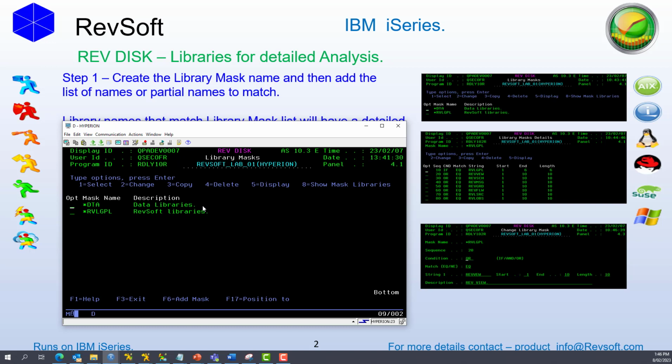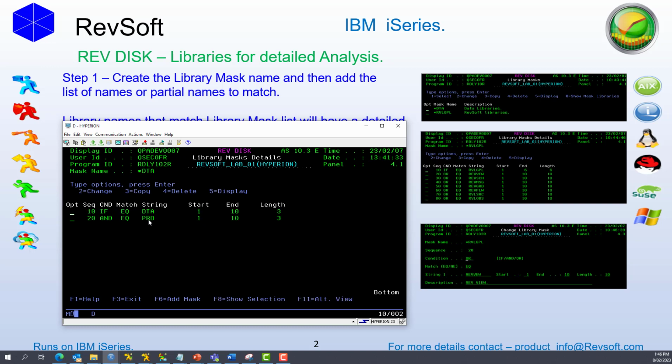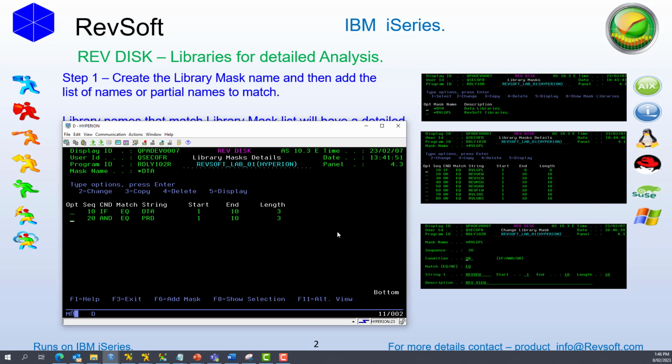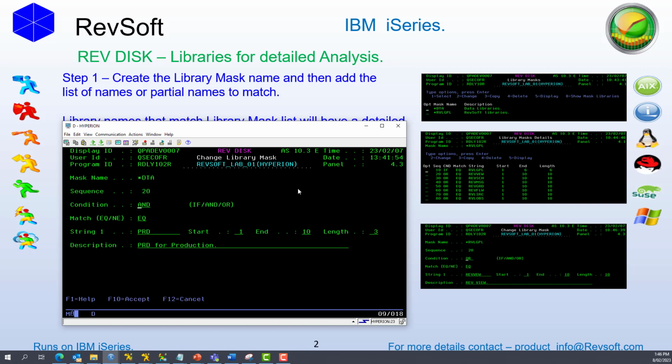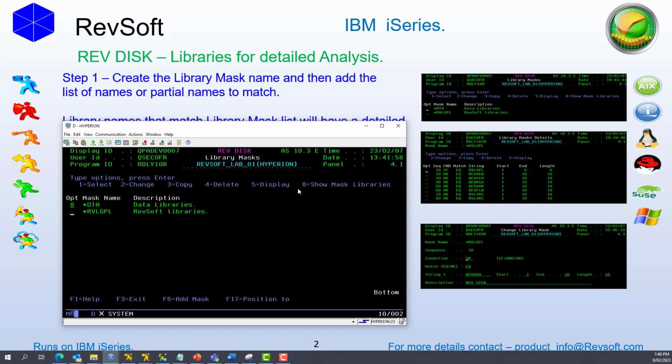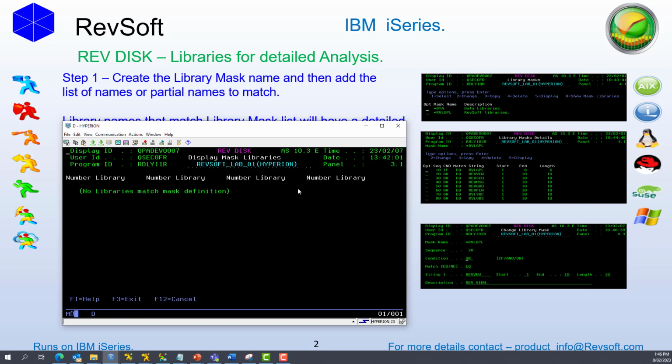Now for an alternative one, if I did star data, it could say, can I find the string DTA anywhere in the first 10 characters with a length of 3? Now some people will say, well, hang on, why do you say a length of 3 there? Because if it was DTA blank, then something else, it would be a length of 4. The same way, if it equals that and that, so it must have DTA and prod in there, it would select it. Now, I know on our server, there's nothing that matches that.